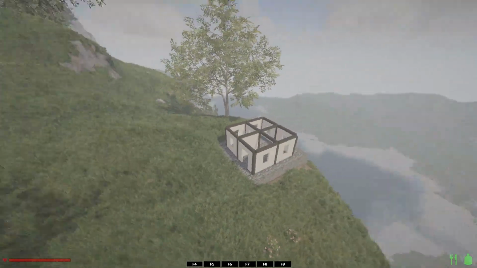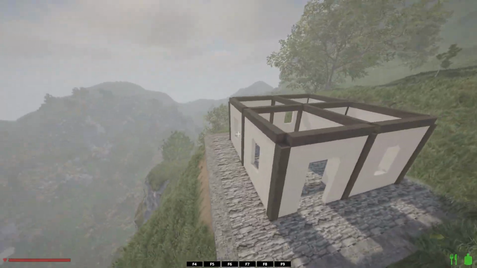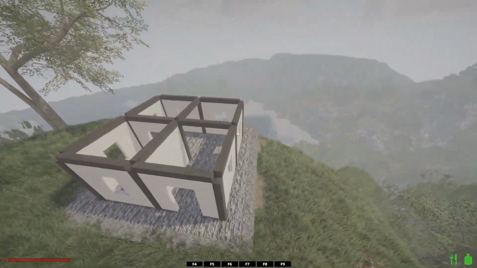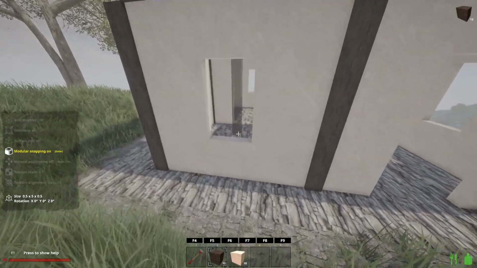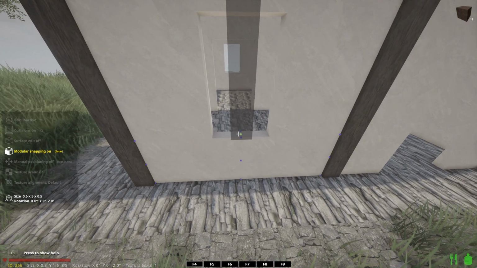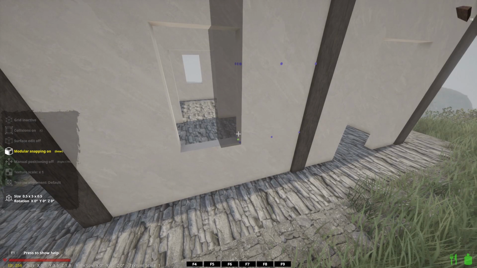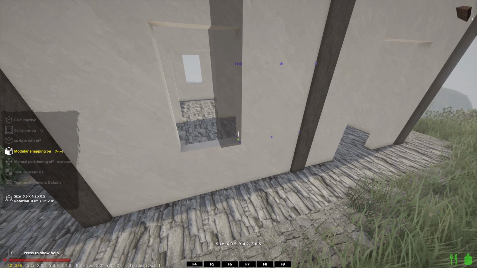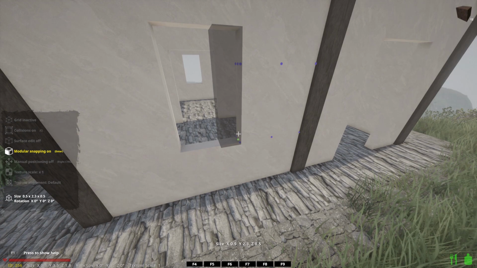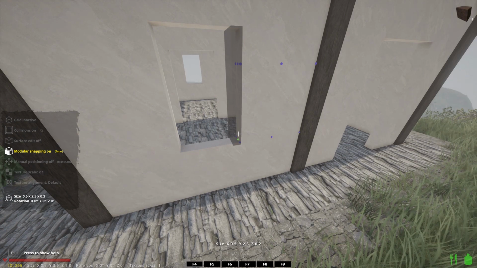Alright, so our house is looking pretty good so far. Got all of our window shapes in, all of our doors. I guess now we can start putting window frames in. And we'll be snapping to the sides since they start right there. And the normal beam is 0.5 by 0.5. I think here I'm using 0.2 by 0.5.